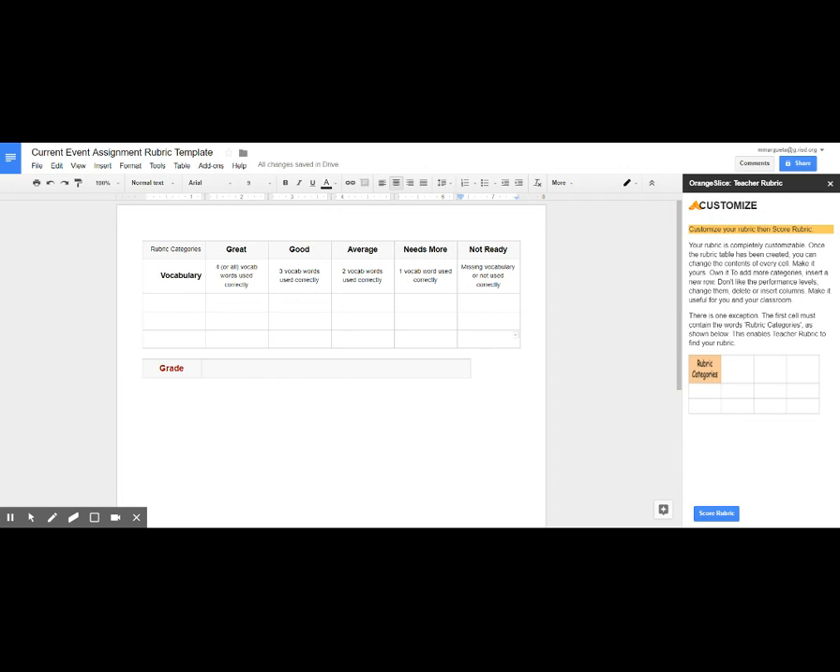Okay, so once you have all that set up, you can start setting up your categories. So in my case, I'm looking for article source, summary, and connection to class. And again, you can customize these. So there are two ways to go about it. You can go ahead and just type into the spreadsheet, or if you already have a rubric set up somewhere else, either on another Google Doc or on a Word document, you can copy and paste those categories in here.